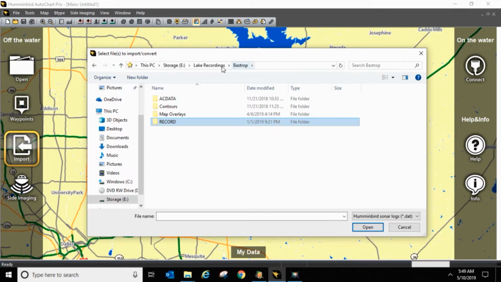What's the difference? Well, the AutoChart Live is functionality that Humminbird introduced long after they had their record function. This record function requires you to go into your unit and go to the recording menu and start a recording and then stop a recording. Whereas the AC data is basically going into AutoChart Live and turning on recording and then stopping recording. So that's how you can get both of these imported into AutoChart.